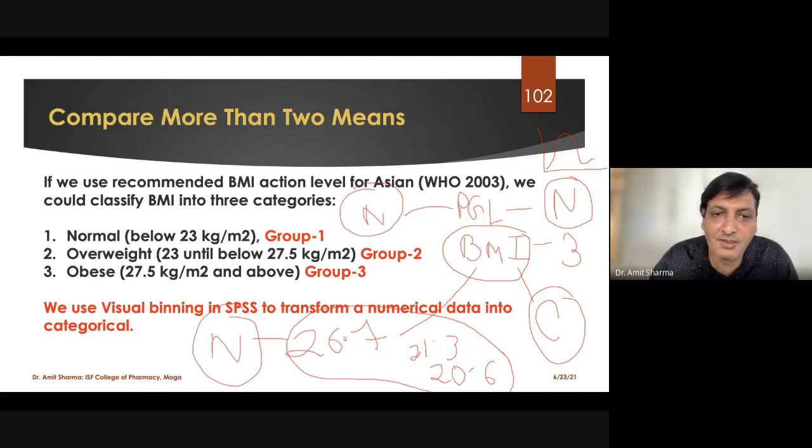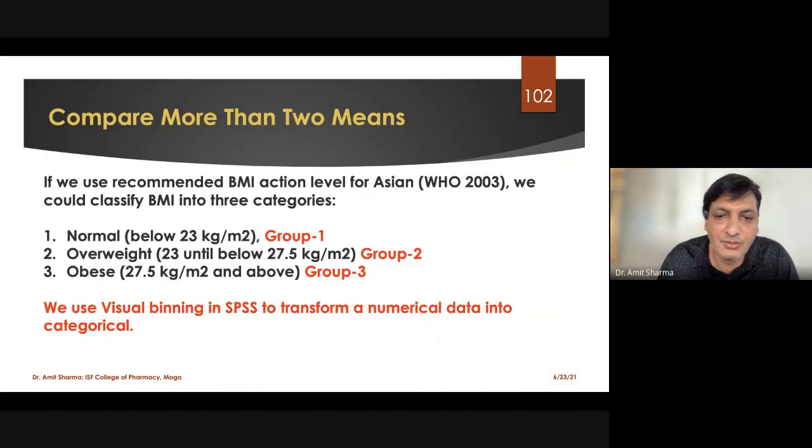So what to do? You have to customize your variable through a process called visual binning. This is the step called visual binning in SPSS, by which you are able to transform numerical data into categorical data. Otherwise, you have to use the test called linear regression for both numerical variables. When the independent variable is numerical and the dependent variable is numerical, then the test will be considered as linear regression or logistic regression based upon the distribution of your data.